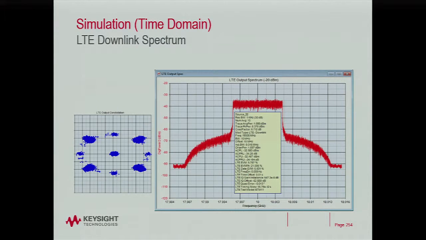All right, and so here is the time domain simulation that we ran. Once again, the RF model was extracted and put into the time domain simulator. We're running modulation analysis through this. And so this is the real spectrum due to the LTE downlink signal, and you see the constellation here.